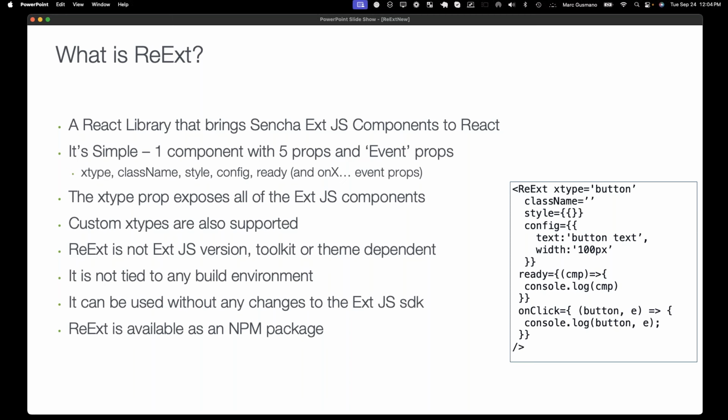ReExt itself is not Ext JS version dependent, it is not toolkit dependent, and it is not theme dependent. You can use any 7.x version, so from 7.0 all the way to the latest 7.8 product. Those are all of the releases that are currently active with Ext JS, either the modern toolkit or the classic toolkit, and any of the themes that are available. You can also create your own custom themes. Perhaps you've created a theme or want to create a theme with our Sencha Themer product. You can then bring that custom theme into your ReExt project.